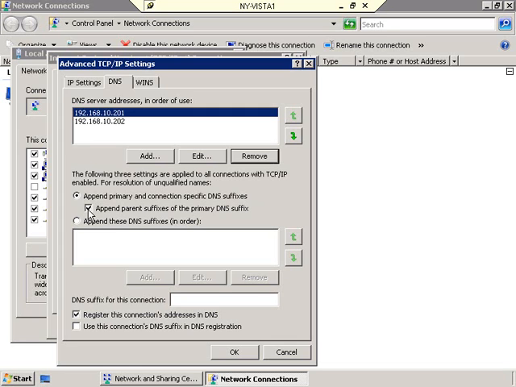Now, the checkbox right here is for appending parent suffixes of the primary DNS suffix. There is no parent suffix in this particular instance, but let's say, for example, I was a member of the asia.globalmantics.com domain. Then the primary suffix that it's going to add is asia.globalmantics.com to all host names that I search for. And the parent suffix that it would also search for would simply be globalmantics.com, which is the parent of asia.globalmantics.com.